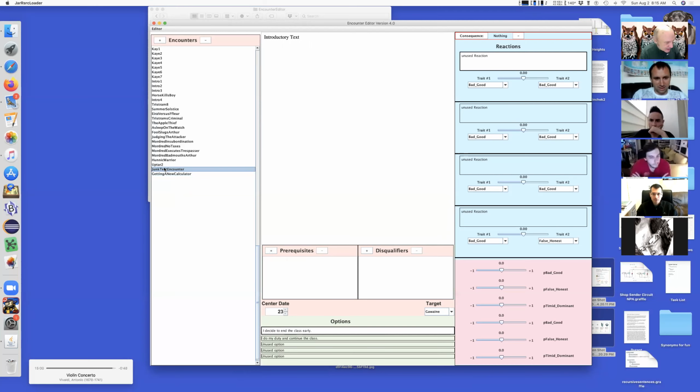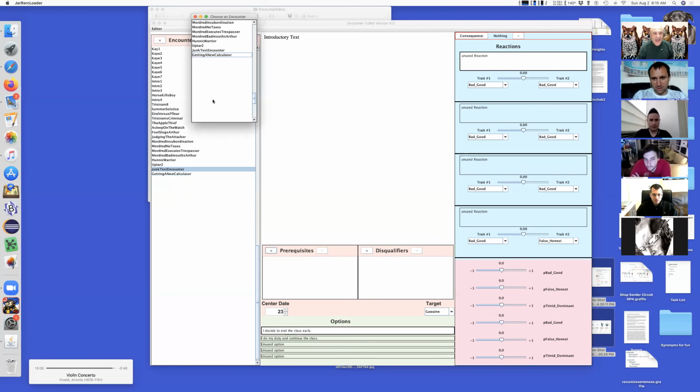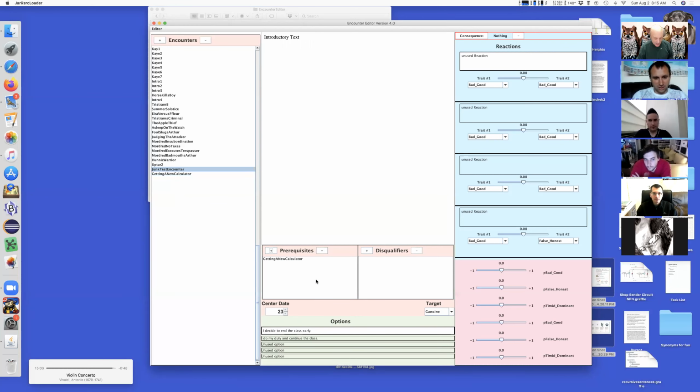So, just a sec. I'm going to sneeze any second now. So for this one, I add the prerequisite getting a new calculator. So now I've set up junk test encounter so that it can't take place until after this prerequisite has taken place. Does that make sense? Is that understandable, everyone?